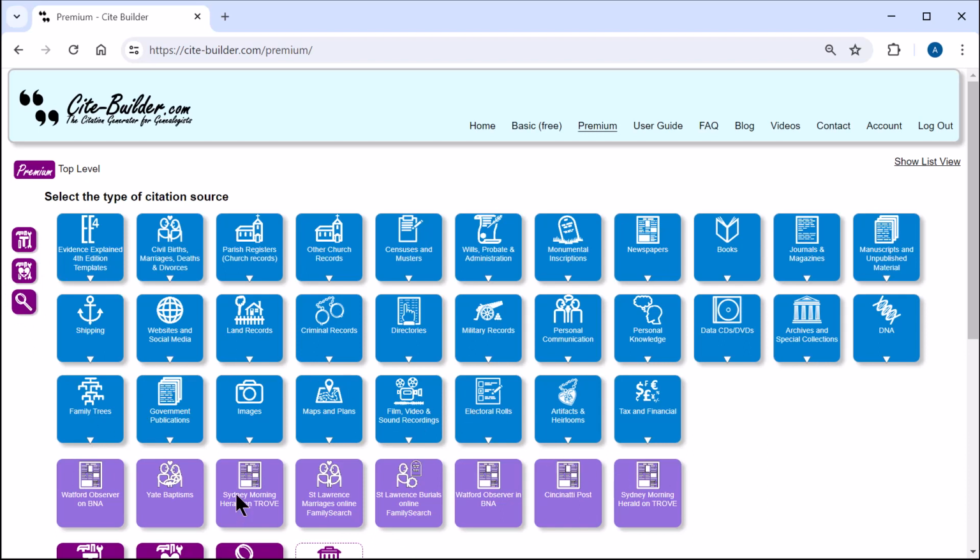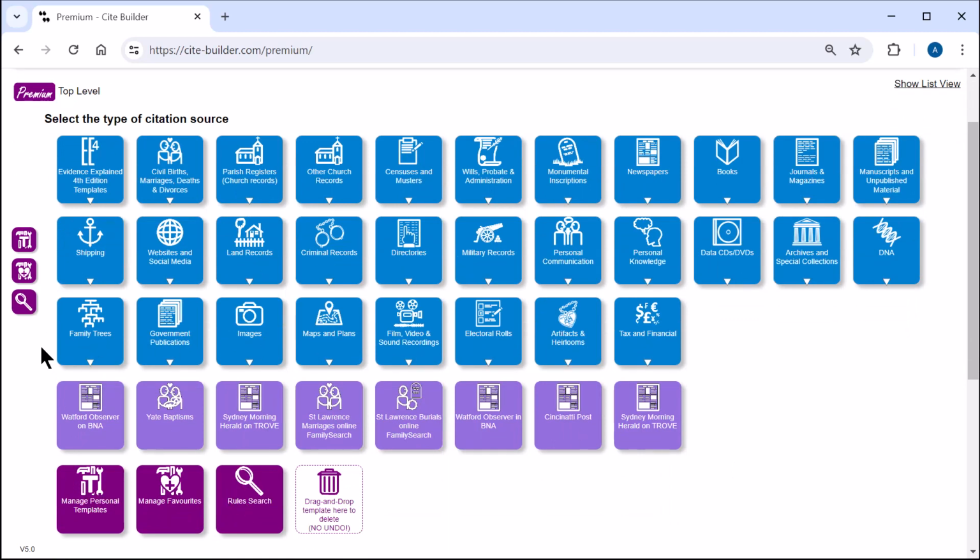You can see the icons are smaller. You can also see they don't have any text on them explaining what they do. For that reason, we've made two changes. One is we now have a different icon for managed personal templates, which is a premium feature, and managed favorites, which is a premium feature. So now we have different icons. They were the same icon before, but also you can hover over the sidebar buttons and it will tell you what they do.